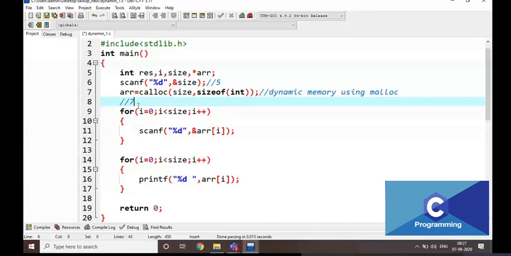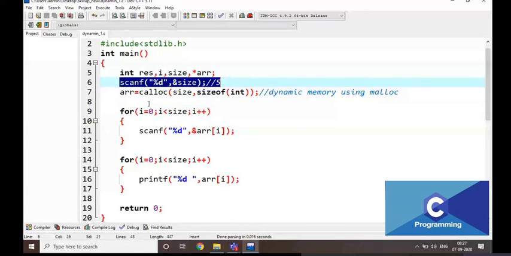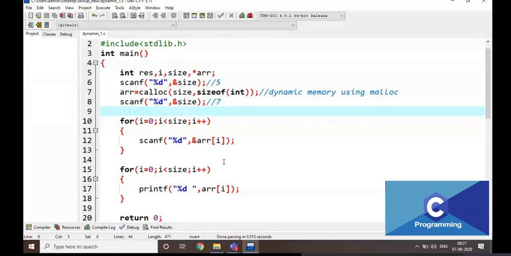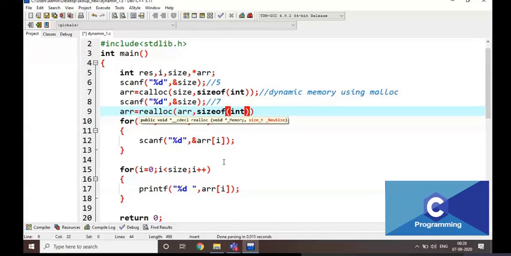How we are going to read here? First of all, it is going to be allocated like this. Again, I am going to read the size. Okay, I will explain when I am coding here. But for example, I am going to write for syntax only. Now I am going to write ARR is equal to realloc of ARR comma size of int into size.